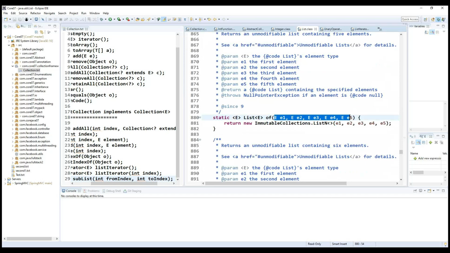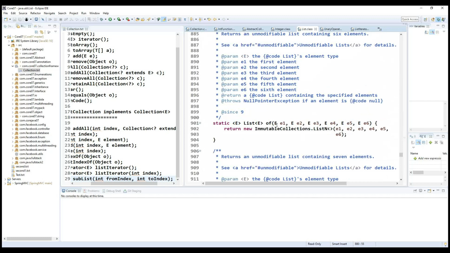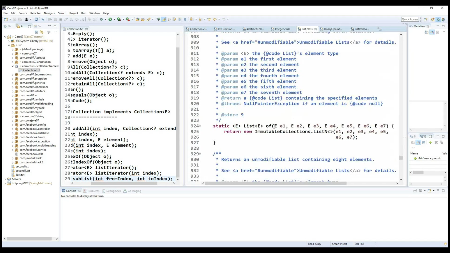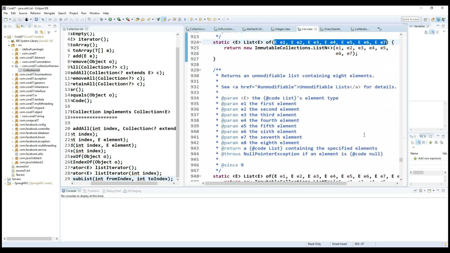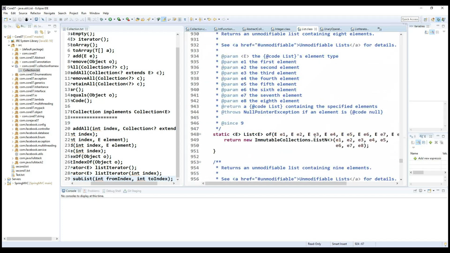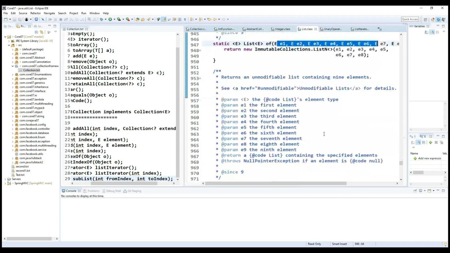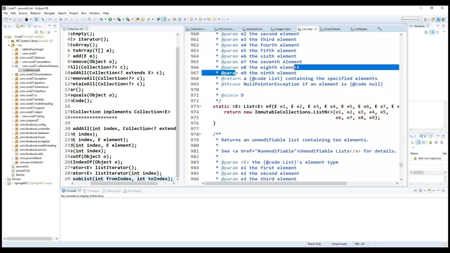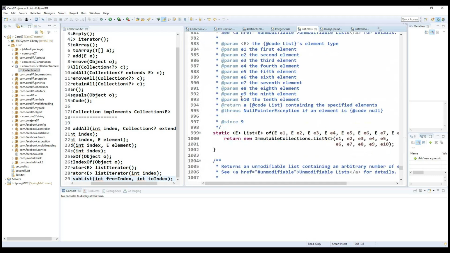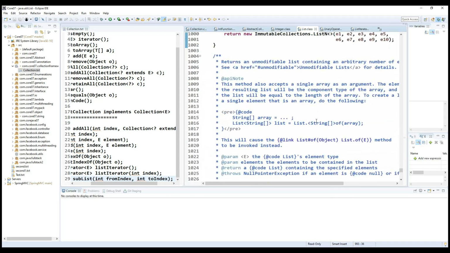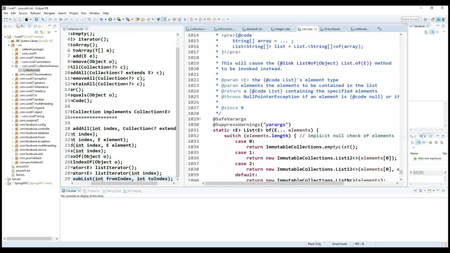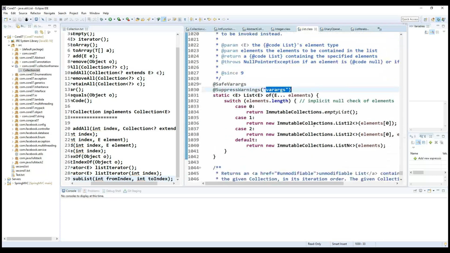And it is expecting five elements, then six elements, and so on: seven, eight, nine, and ten parameters, with each overload adding one more parameter. It is an overloaded method. And finally, varargs. This is the varargs concept here.